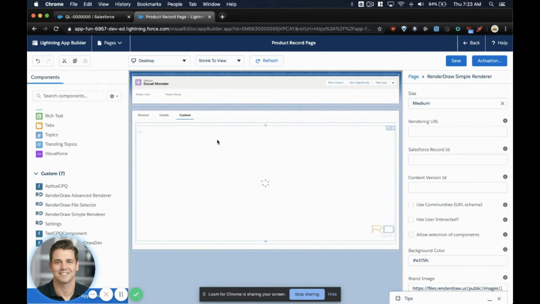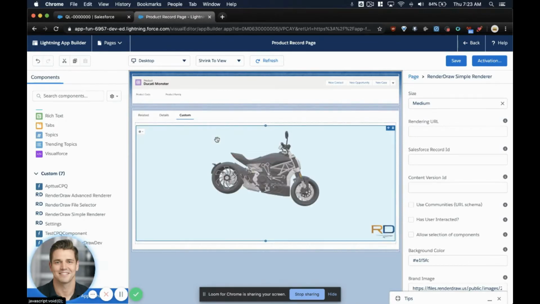We set up relationships between the records within Salesforce as part of the implementation. So this is more of a data mapping exercise than anything, but us at RenderDraw, we handle all of the 3D rendering as far as that's concerned. So there's no need for additional servers or anything like that in order to have fully interactable 3D directly on any product page or any application within Salesforce.